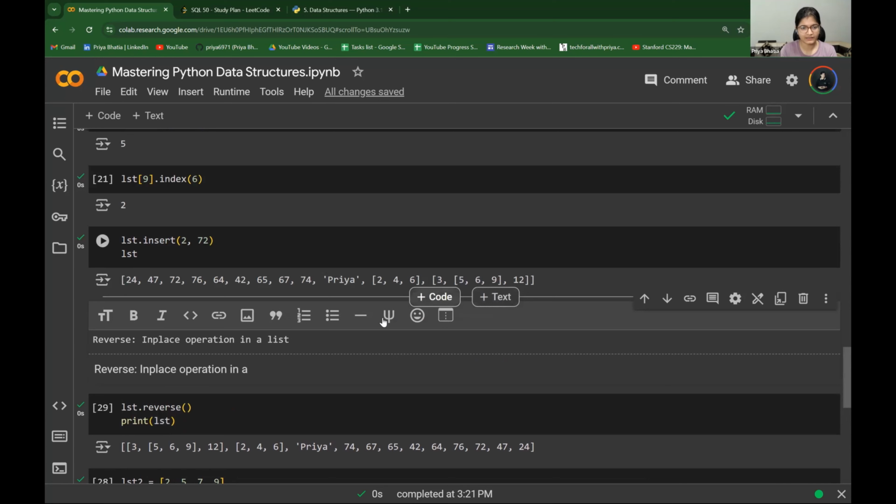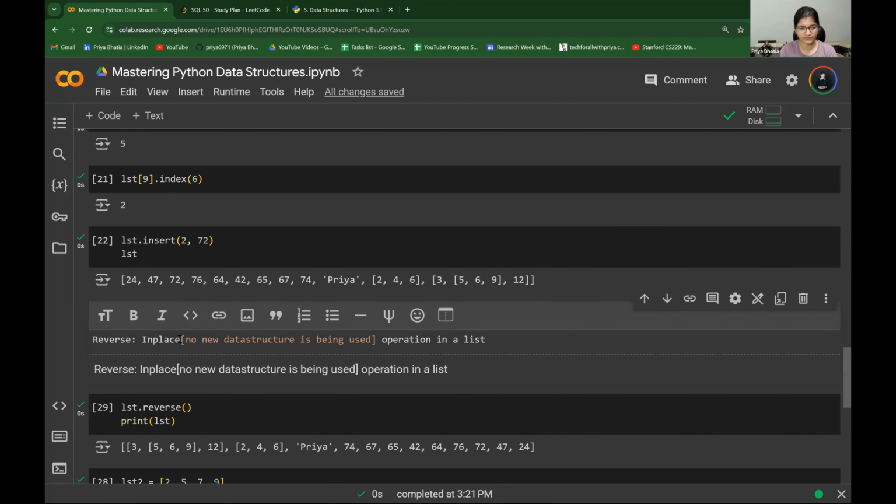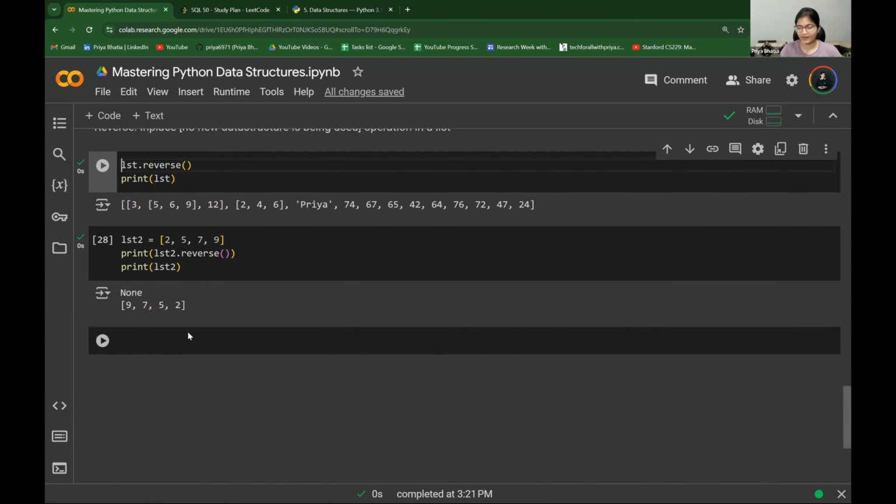In place meaning that no new data structure is being used. We will do everything in the same data structure itself. That is the meaning. Is it fine? Shall we move ahead to the next discussion?